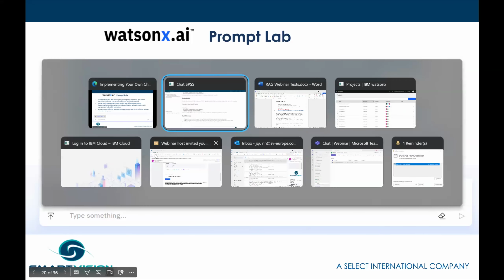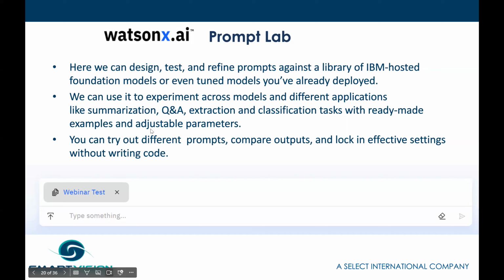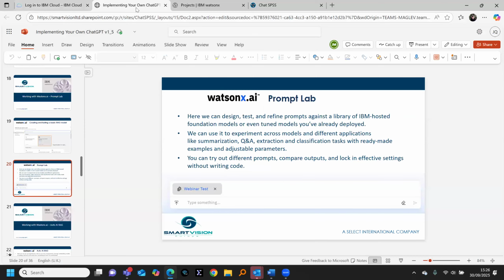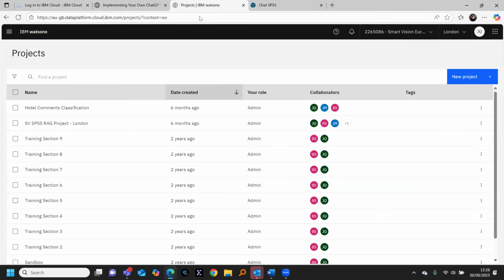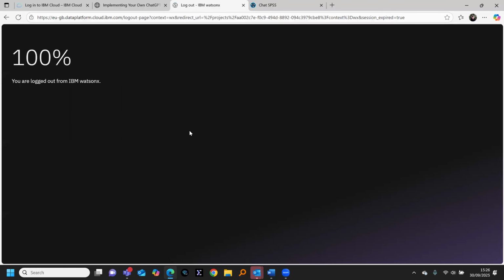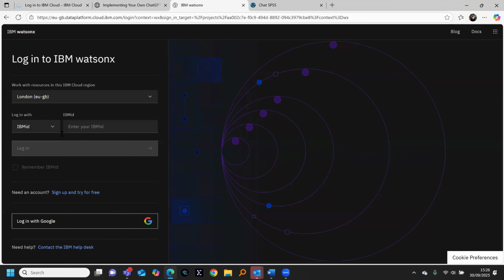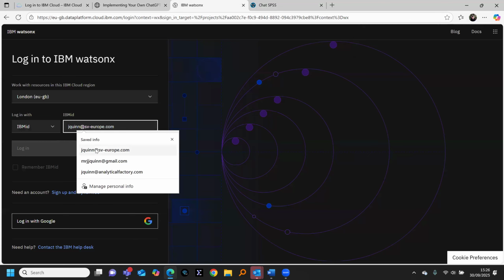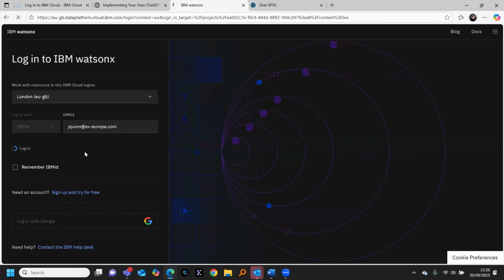So if I just jump out to the IBM universe here, I'm just going to go to the project. So here are loads of projects within IBM Watson X that I have. Here's the one that I'm working on, the Smart Vision RAG project. If I click on that, it's logged me out, of course, because I've been talking away. But let me just log in.